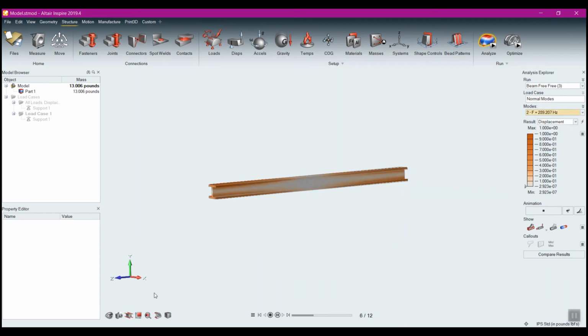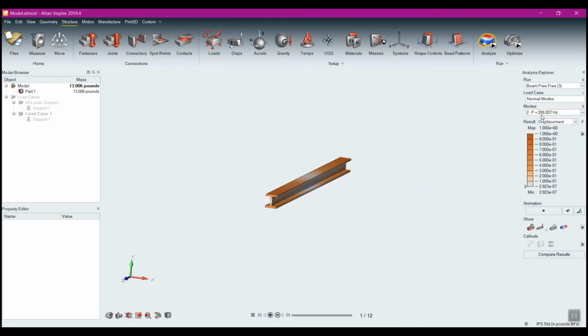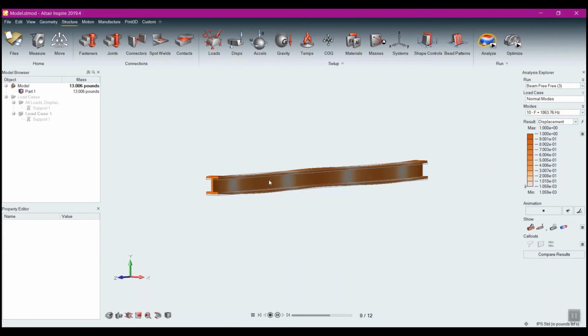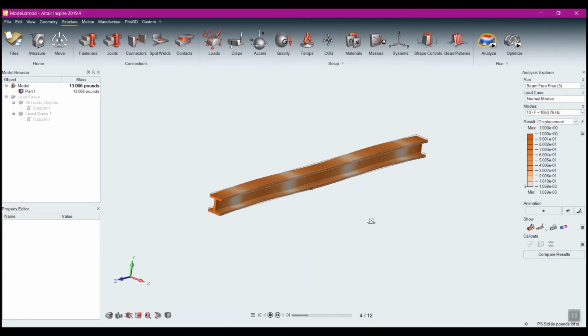So I select that, we get a little bit more advanced frequency, and now we get some modes there. And I can take it all the way up to frequency 10, where I get now 4 nodes on here, and it's vibrating pretty interestingly.